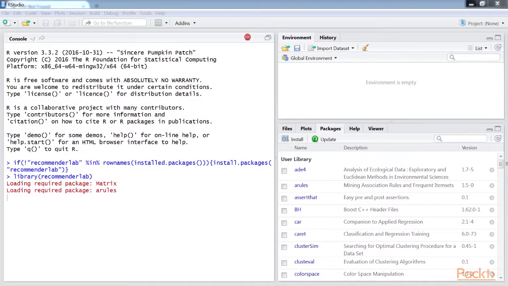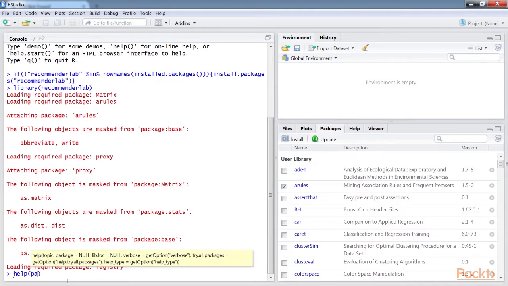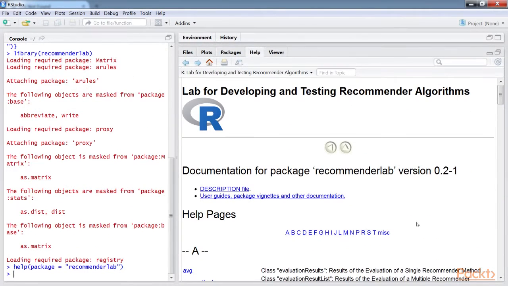To get help on the recommenderlab package, you can use the help function. Run this command, help package equal to recommenderlab in double quotes. Check the help page for details on the usage of the package by clicking on the links provided. Simple, isn't it? Great, we've successfully installed the recommenderlab package in RStudio.